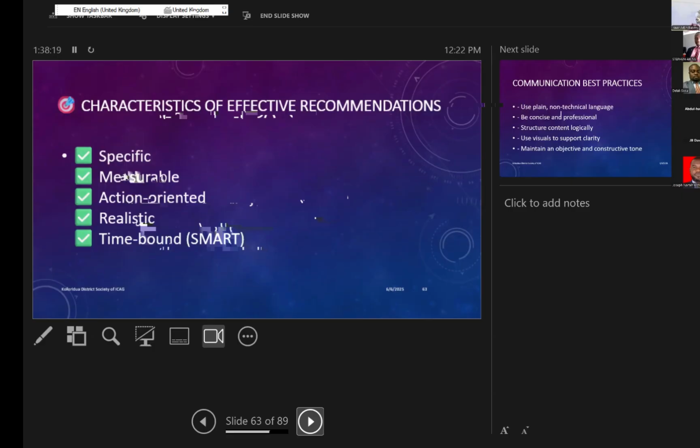If you forget anything, at least be SMART. Your recommendation should be smart, specific, and measurable, a recommendation that can be measured, and action oriented, so that action can be taken. That's why you have to agree with them on the action plan. They should also be realistic.